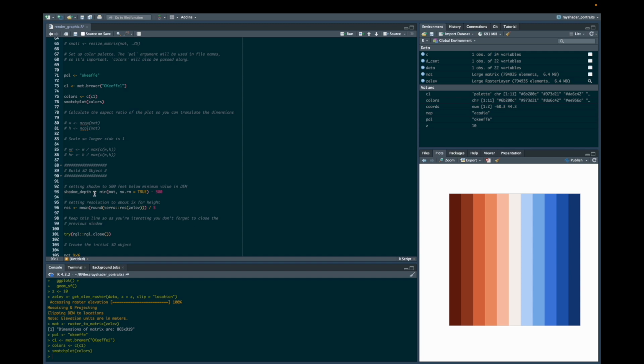Now let's set the shadow depth. This is going to be how far below our object the ground is, and that's where the shadows will be cast. I generally set that at 500 feet below the lowest point of our data.